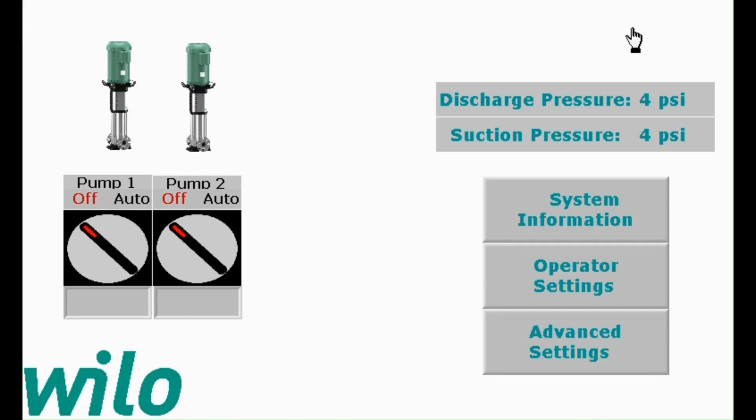When taking the pumps from off to auto, the lead pump will turn on and increase in speed to carry the system load. Currently, the discharge pressure set point is 20 psi. Pump 1 has come on to about 3/4 speed and is maintaining the set point. As system load increases, the lead pump will increase in speed to meet that demand.